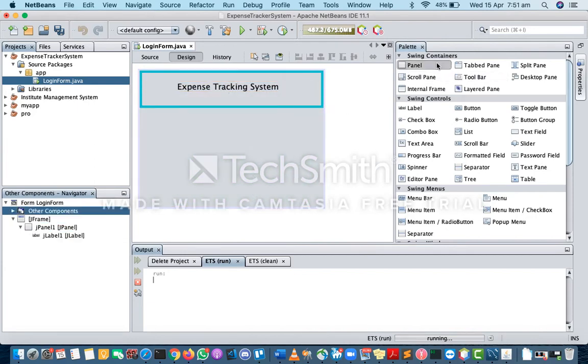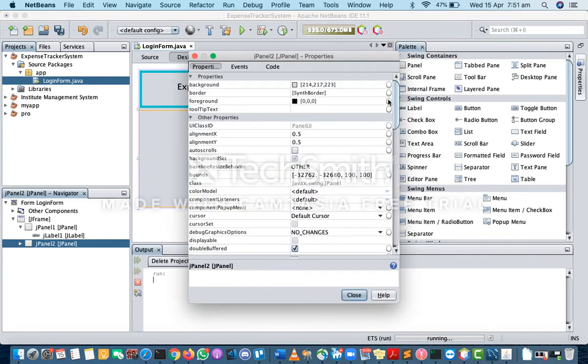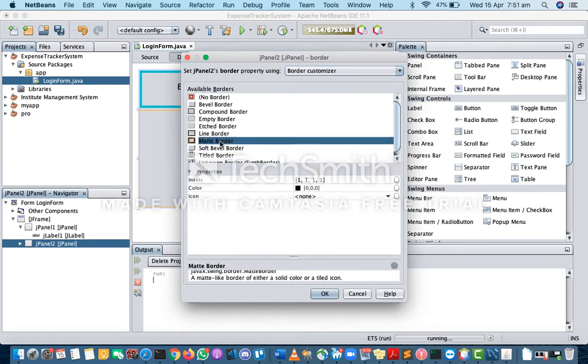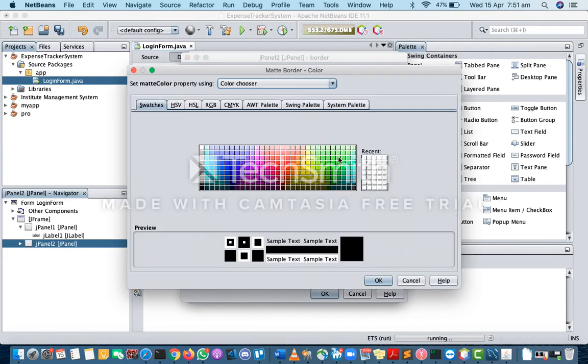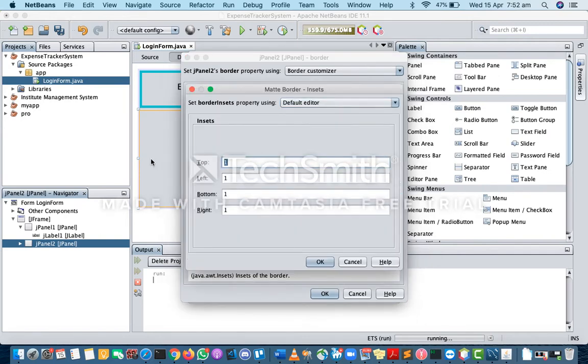Now put some panel in here too, and try to give similar properties, like panel synthetic matte border and a little bit different color, a darker color. Okay, and insert 6 6 6 6.